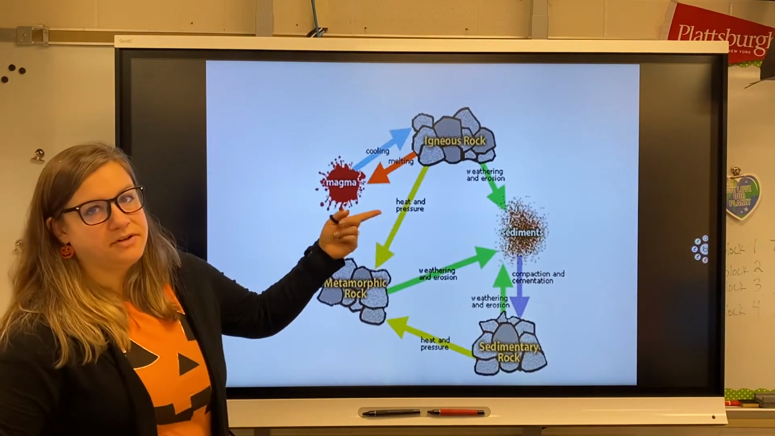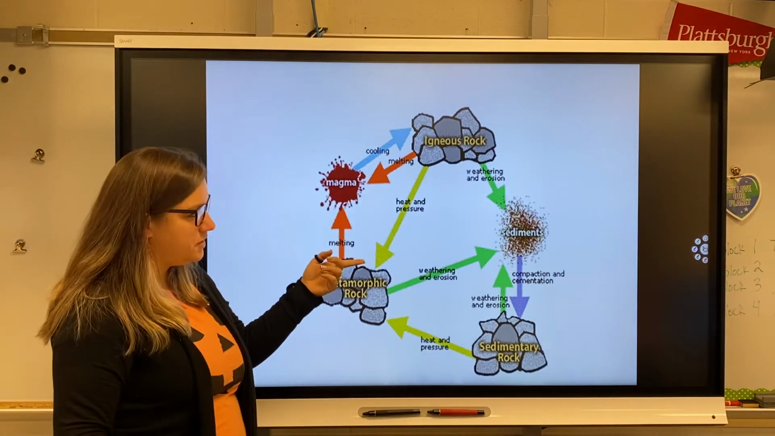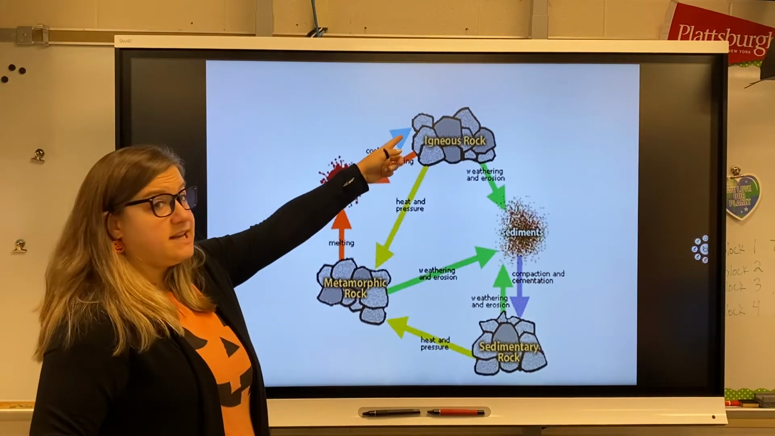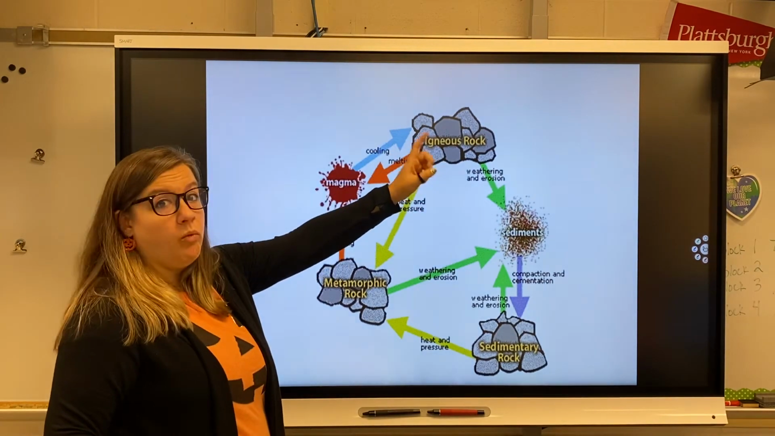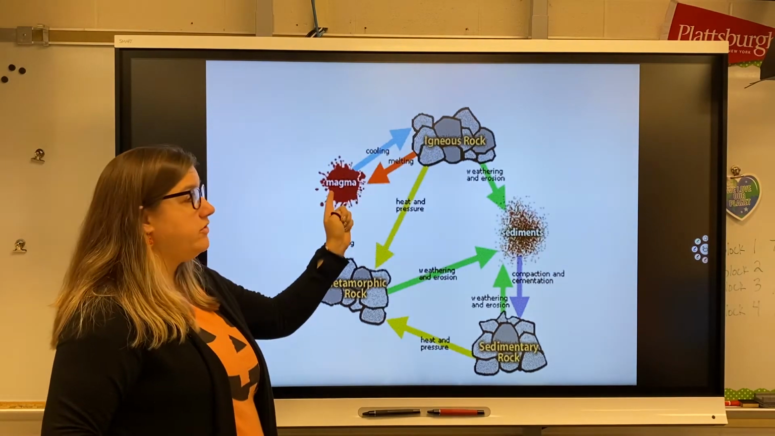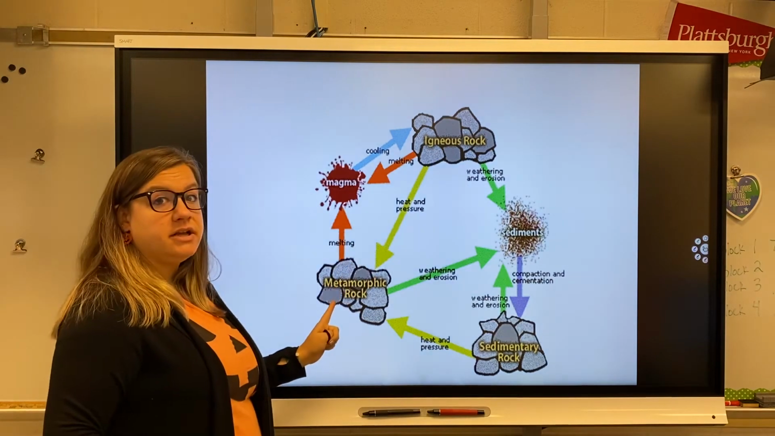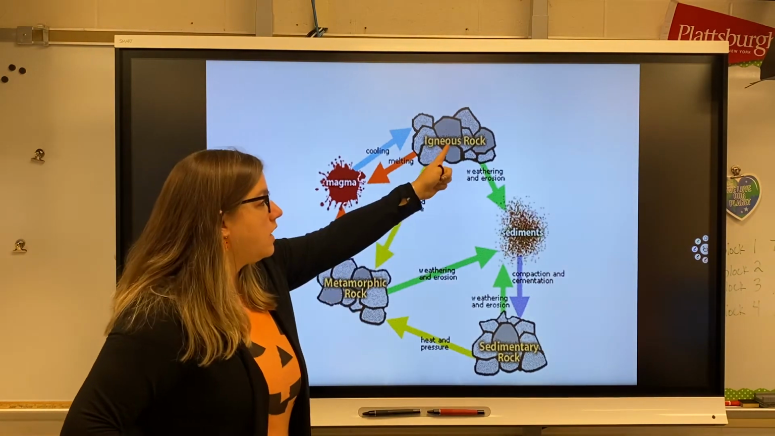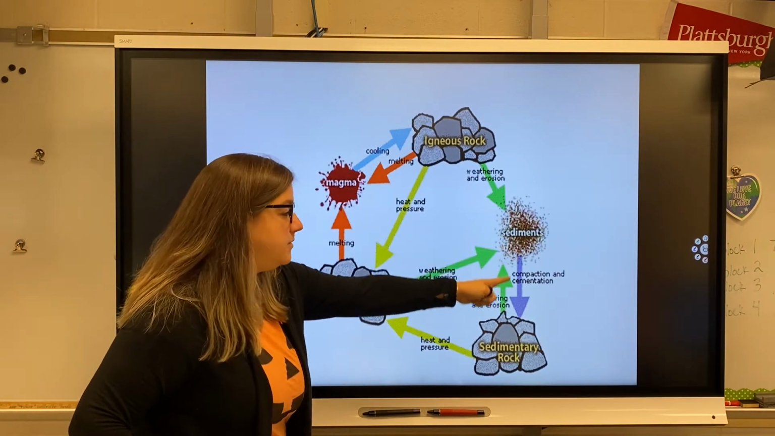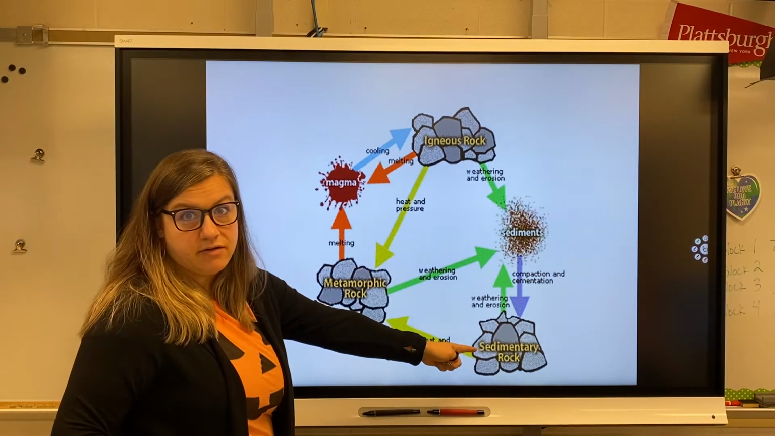So this is a different rock cycle. This is an easier one to follow, but you can see that an igneous rock can go one of 3 ways. It can remelt and become an igneous rock again. It can have heat and pressure and become metamorphic, or it can weather and erode into sediments and be turned into a sedimentary rock.